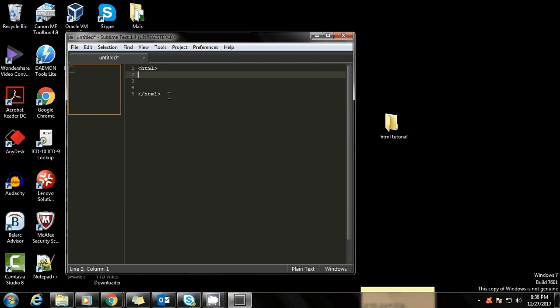And then the next thing is a head tag, and you have to type in head, and then also the closing head tag. That's it. And between the head tags you have the title tag, and the closing title tag. In between these tags is where you put your title. So for me, I'm going to put in here: my first website.